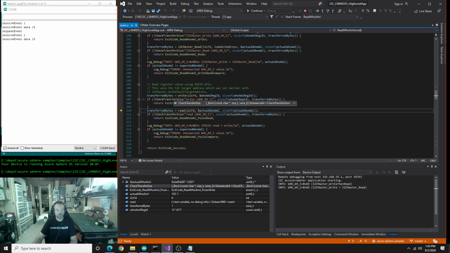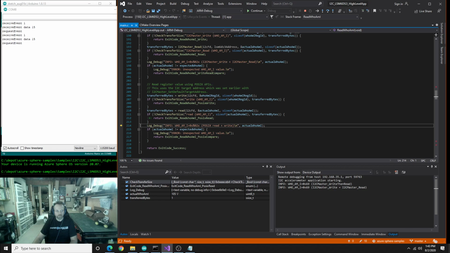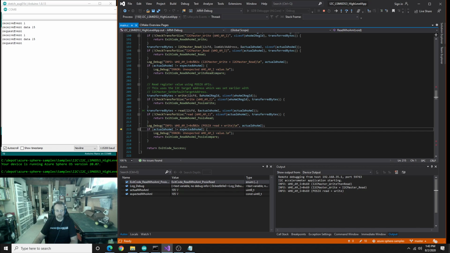Okay. I'm not sure what happened there. I actually kind of expected to see... Oh, because I cleared the screen, so we did see that. I just missed it on the screen. Cool. So now we're doing a read. And again, the values are correct.